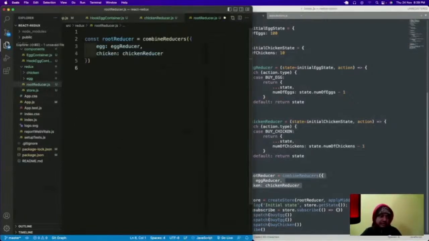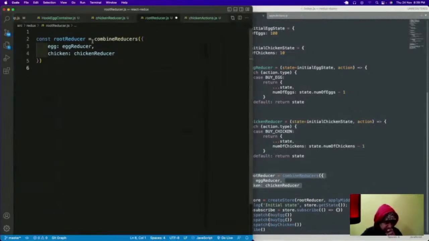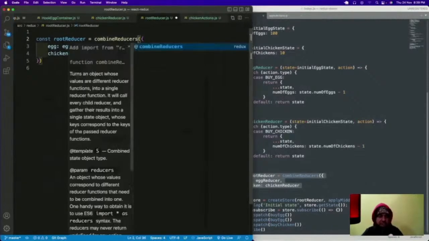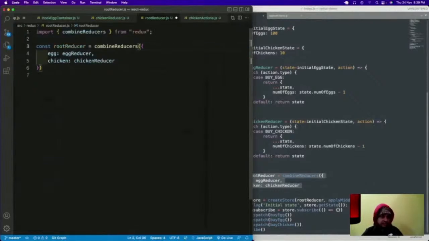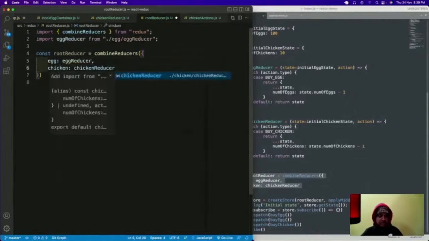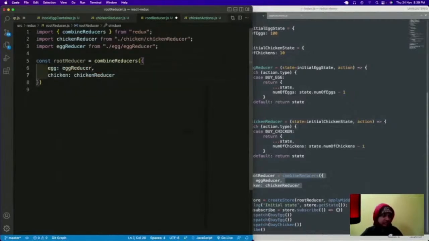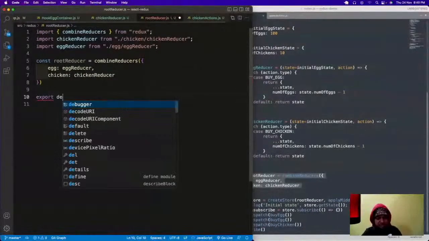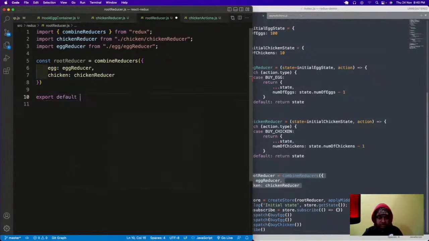Like this we're going to have it. Now this combineReducers will be coming from Redux, egg reducer will come from egg reducer, and chicken reducer will come from chicken reducer. Then we'll also export it, because here everything we have to export. Export default root reducer. I'm done. So that is done.